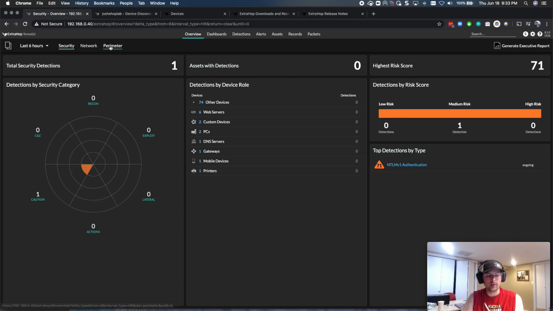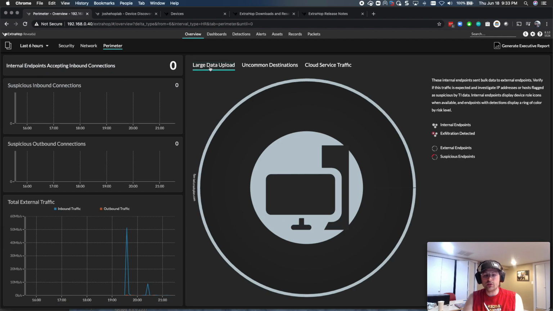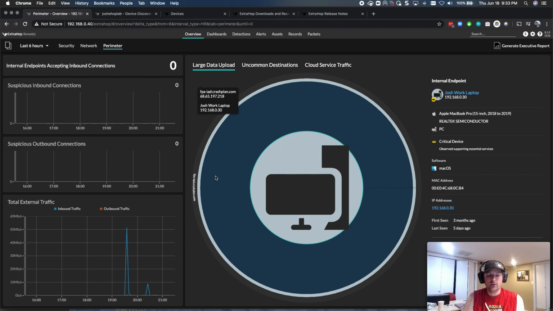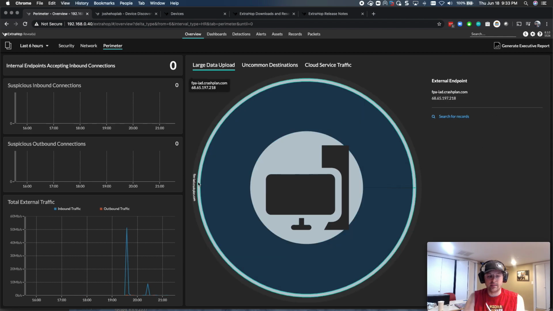So I'm going to start here and look at the perimeter view. Large data upload: this is just going to show you when you've had a significant amount of data moving out to the web somewhere, right? Out to a routable IP address. So you can see my work laptop sending data out to CrashPlan. All right, so that's normal stuff, but it triggers our large data upload.